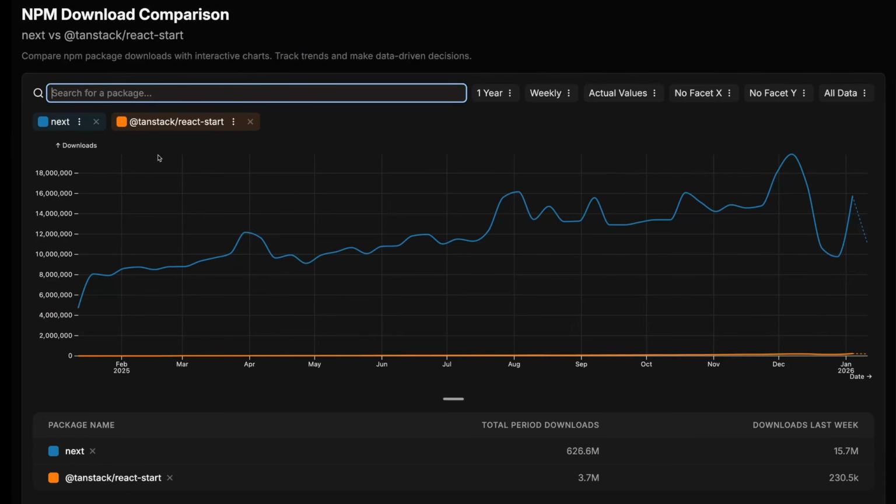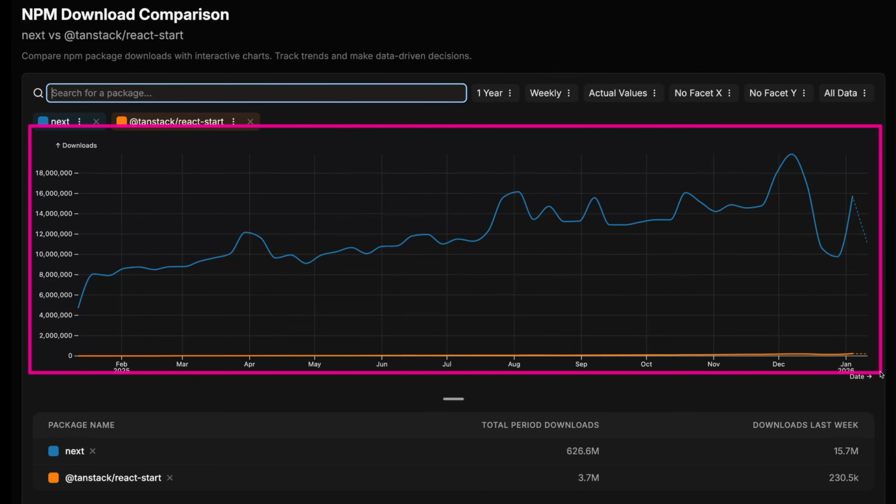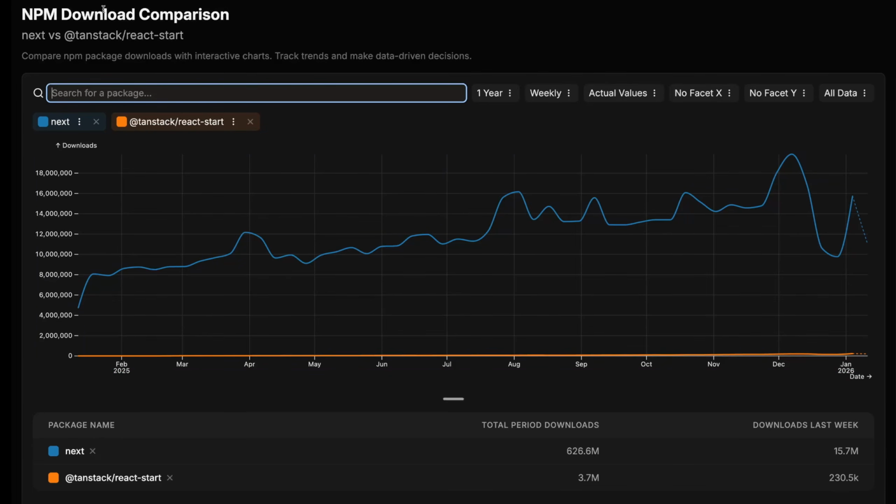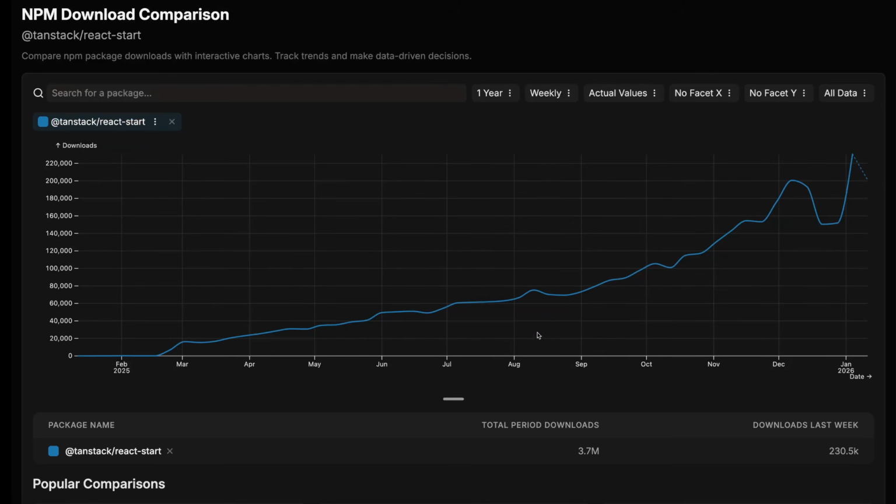And therefore, unsurprisingly, if you're comparing the download charts of the two, yeah, TanStack Start has definitely less downloads, as you can see. If you remove Next, you can see a nice upward trend for TanStack Start though.